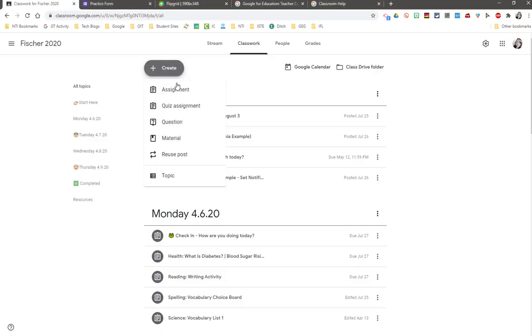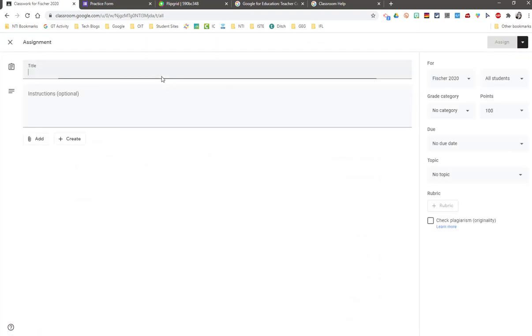Let's click Create and Assignment. And now I'm ready to give this a title. There are a lot of teachers who come up with different naming systems with their titles. They may number them, they may put the subject with a hyphen in the title, they may put a date. This is up to you. Find what works for your students and make it happen.